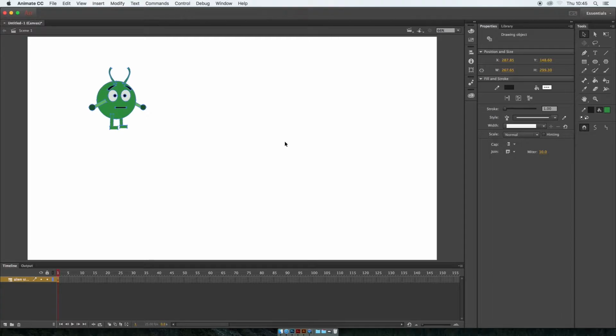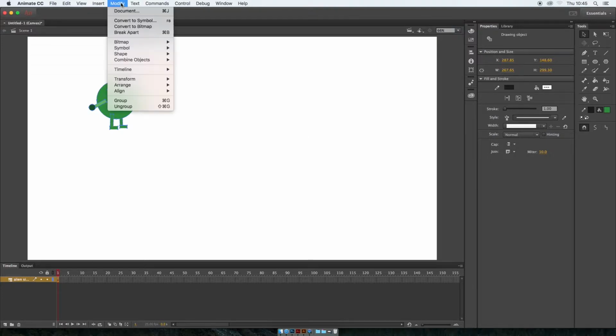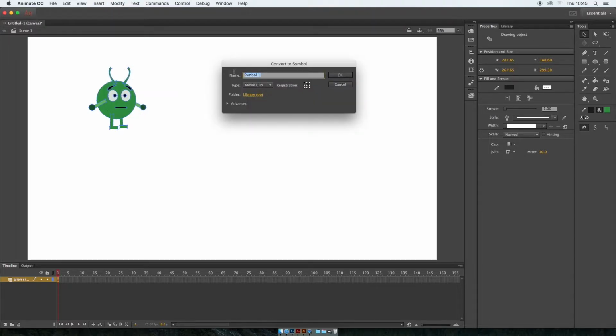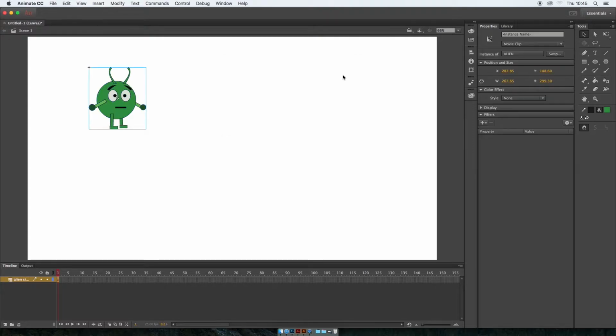So the next thing I need to do is convert this character to a movie clip, and I convert him to a movie clip because he is going to be animated. So to convert him to a movie clip, go to Modify, Convert to Symbol. Let's give him a name, Alien, and make sure the type is movie clip, and click OK. So my alien has now been converted to a movie clip because he is going to move.